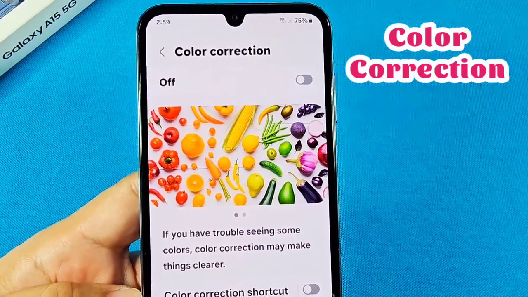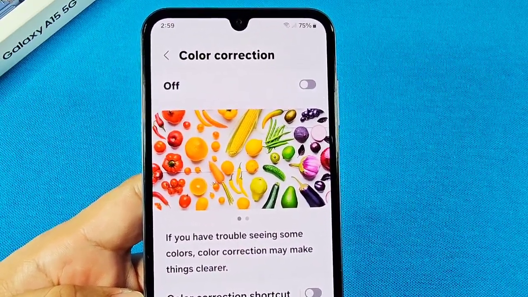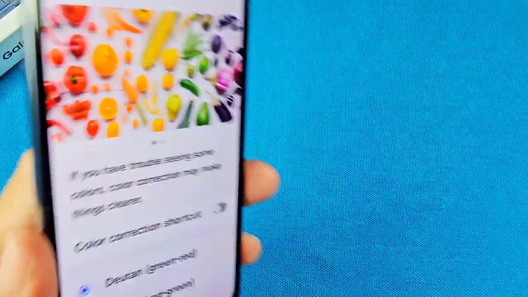How to enable the color correction display colors settings. This is for the Galaxy A15 smartphone.